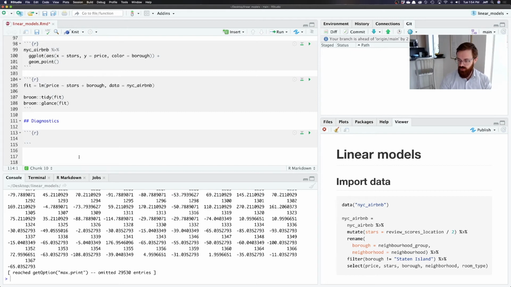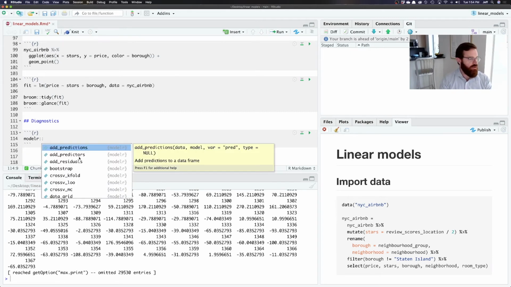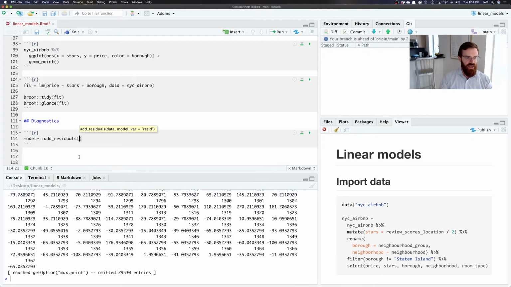So what we're going to do is take advantage of the modelr package. And you can see it's got right at the very beginning some things that we're interested in, add predictions and add residuals. We're not going to worry about add predictions, but let's look at add residuals first. It's asking for the data that I want to get the residuals for. My data is NYC Airbnb. And then it wants to know the model that I'm interested in. The model that I'm interested in is fit, not get.